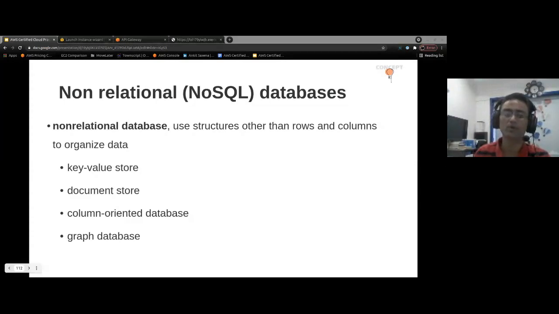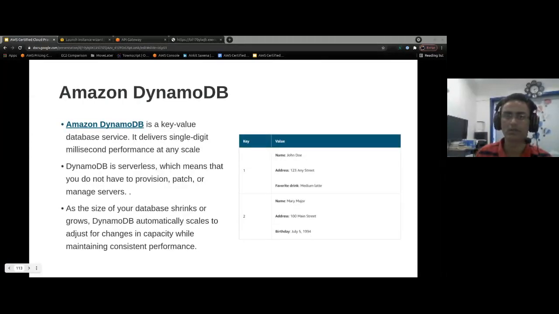We have 4 different types of NoSQL databases: key value store, document store, column oriented database, and graph database. In each of these categories there is a specific AWS service corresponding to it. If we move ahead, we have Amazon DynamoDB. It's a key value kind of database. On the right hand side, if you can see the diagram, key value means there is a key and there is a value. That is the simple meaning of a key value database.